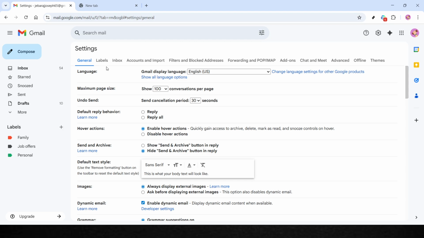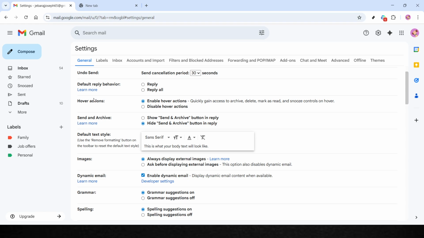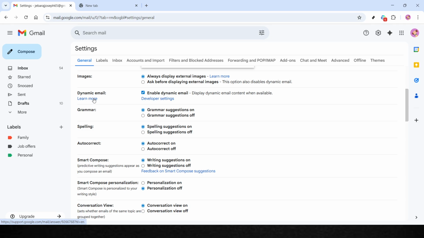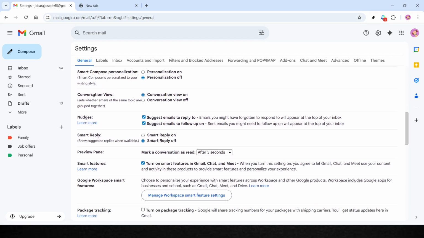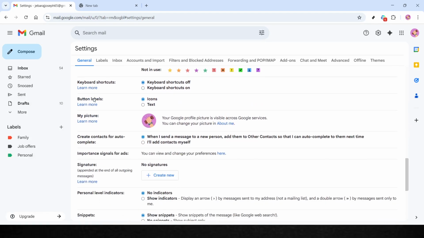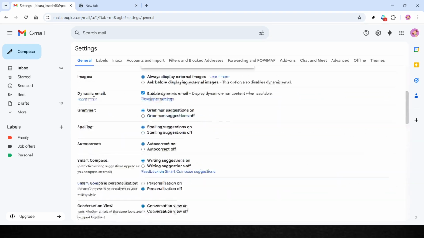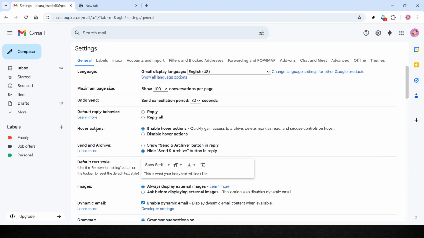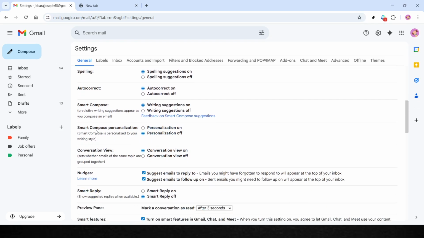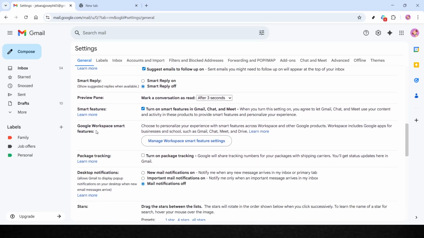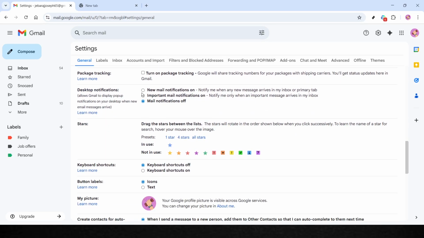Now, in the settings page, you'll need to locate the General tab. This tab is automatically selected when you enter the settings, which makes things easier. Scroll through the section until you find Desktop Notifications. Here, you'll see three different options: New Mail Notifications On, Important Mail Notifications On, and Mail Notifications Off. To start receiving sound notifications, you'll want to either select New Mail Notifications On to be alerted for every new email, or Important Mail Notifications On if you only want to be notified for emails marked important by Gmail. Go ahead and make your selection based on your preference.